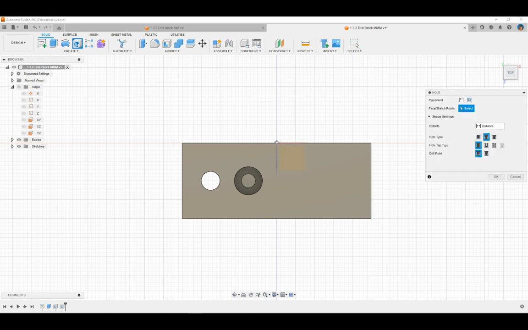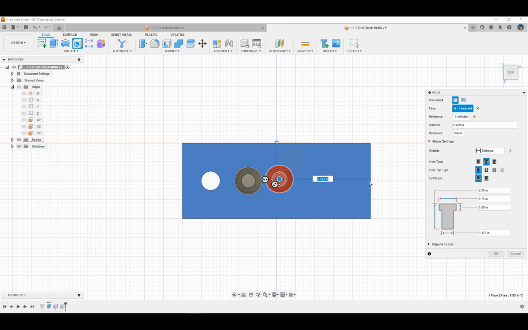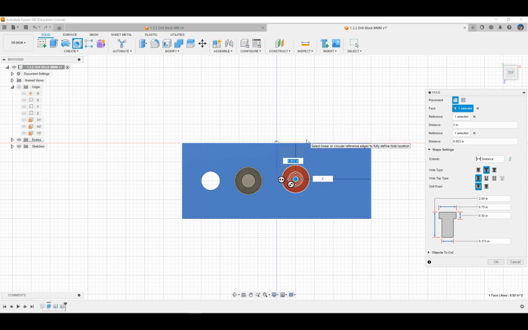Right. Now I'm going to go ahead and put the third hole in here. Go up to my hole again. At point. Click the face. Reference. This time I'm going to reference the right edge instead of the left edge. So I'm going to do select. I'm going to click my right edge, and I want it to be 2 inches from my right edge. And then I'm going to click my top. I want to reference my top edge, and I'm still going to be 1 inch from my top edge.